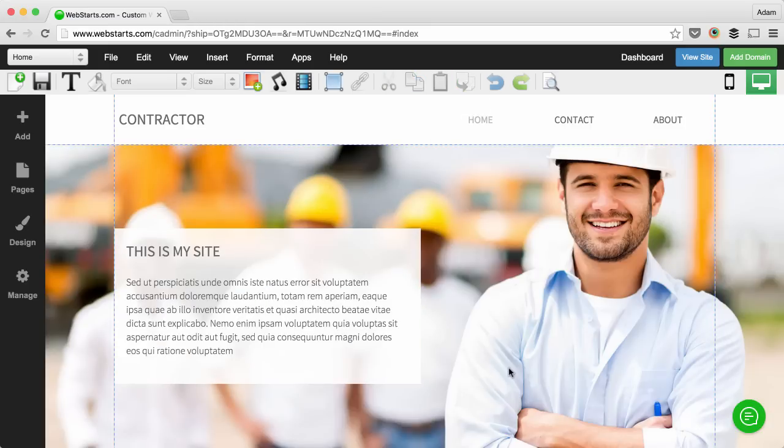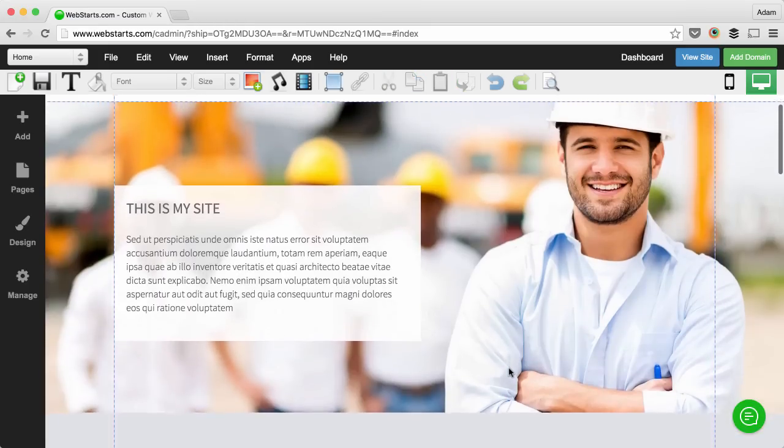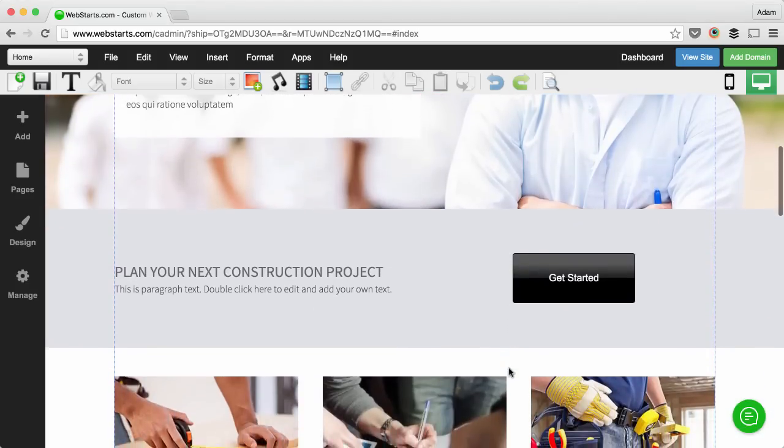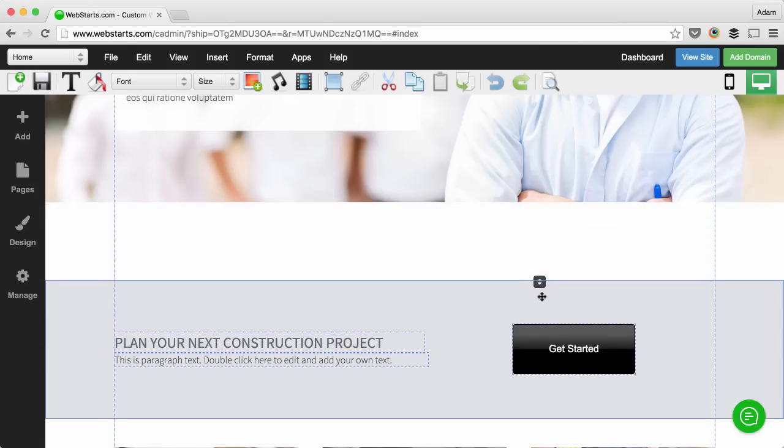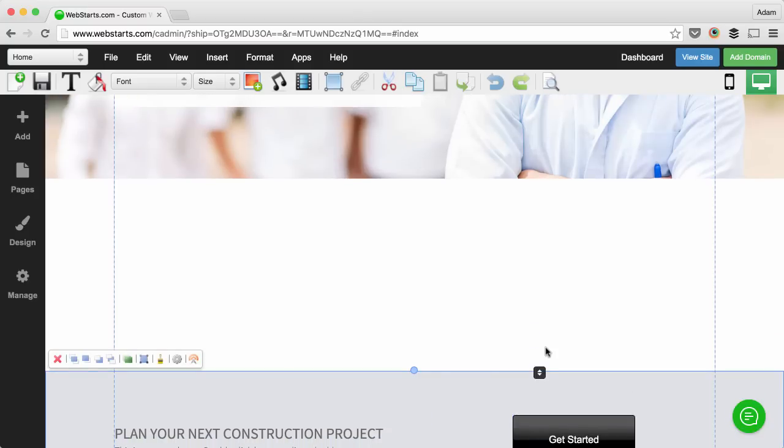To insert content into an existing page, use the Smart handles to create space. Select the area where you would like to create the space, click on the top Smart handle, hold down and drag.